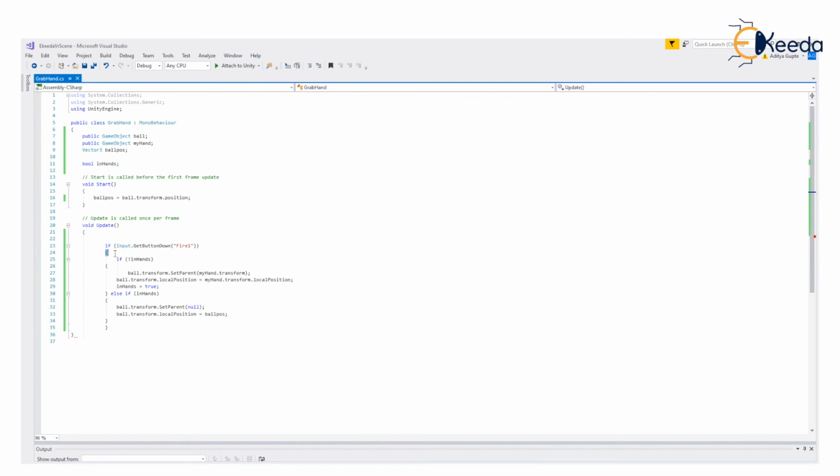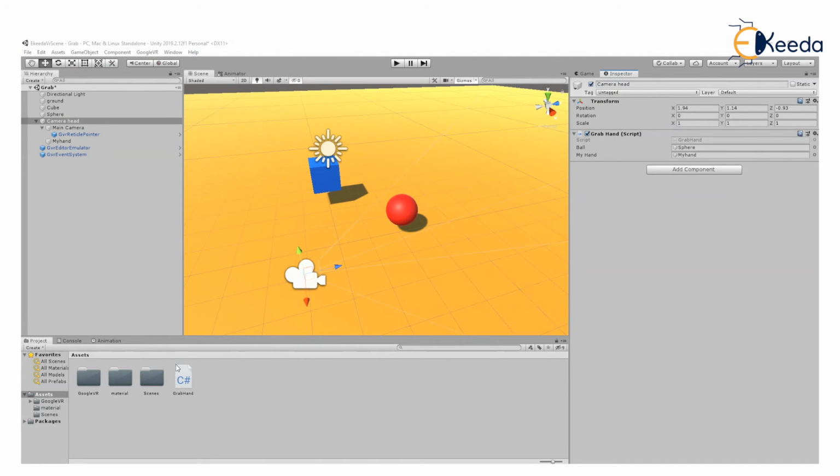So now hopefully everything is correct. One step I forgot is, once the ball has left my hand, I have to set in hands equal to false. So every time I click, in hands becomes true or false, depending on whether the ball is in my hand or not. This is how the grab and release happens. Every time I click, it grabs, and once again I click, it releases.